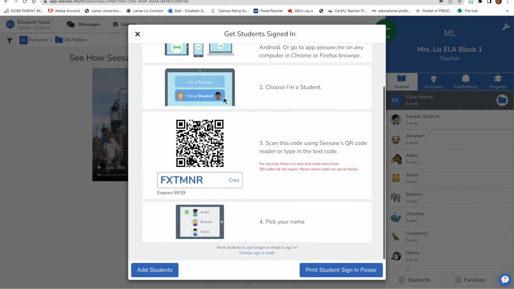Each student will be given either a QR code or a code in order for them to be able to log on. So this would be posted for them on our board, so that way they can utilize it. I simply just copied that right there.